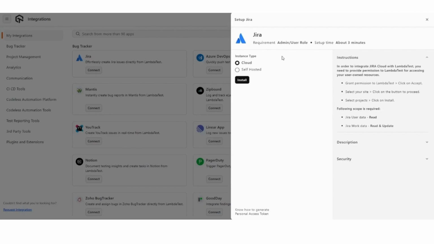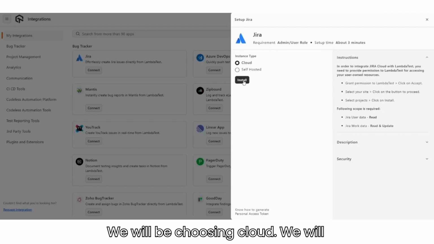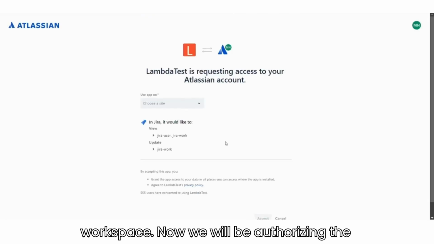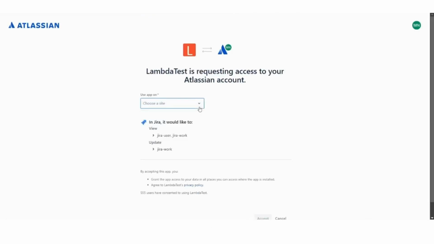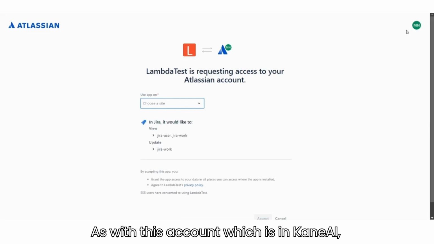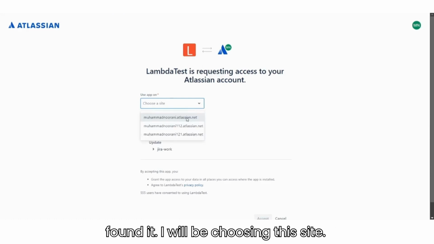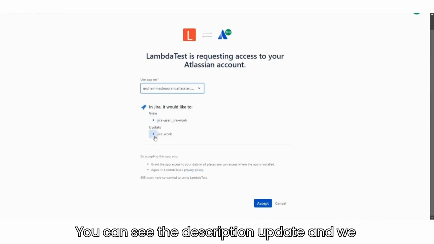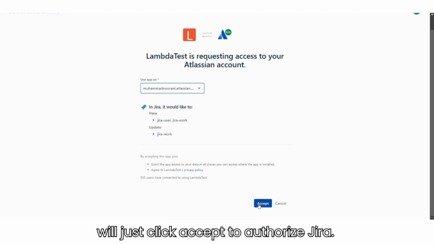Click connect. We will be choosing cloud. We will install it in this workspace. So now we will be authorizing the app. As with this account, which is in KaneAI, I have a Jira account, so it has already found it. I will be choosing this site. You can see the description update, and we will just click accept to authorize Jira.